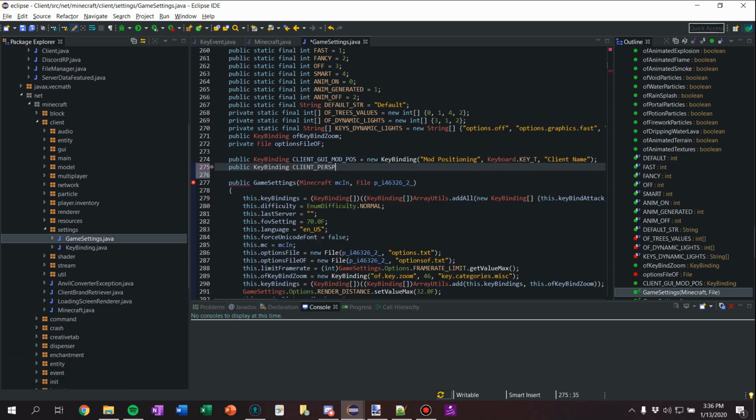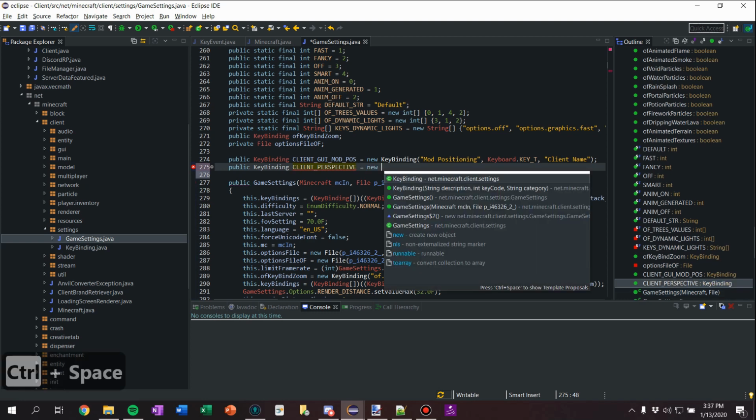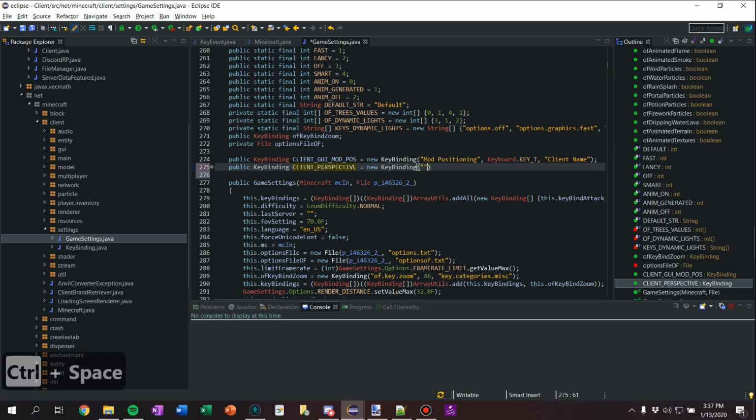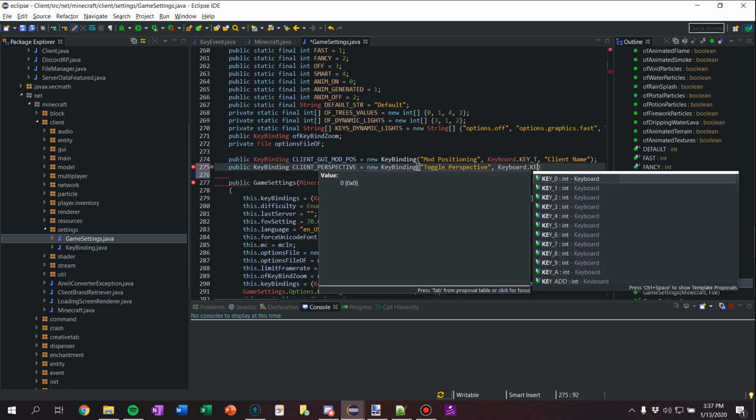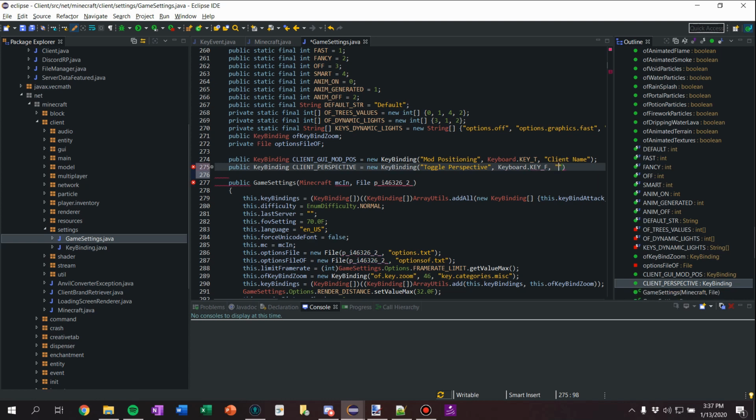Client perspective. Did you spell that right? S-P-E-C-T-A-V? Yeah, I think so. New key binding. And we'll just call this toggle perspective. We'll make the keyboard, I don't know, make it F. I know that's not bound to anything.